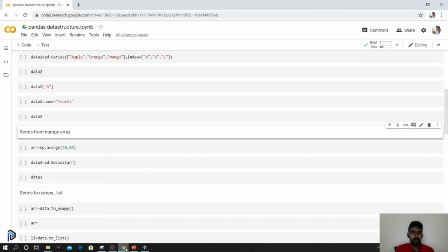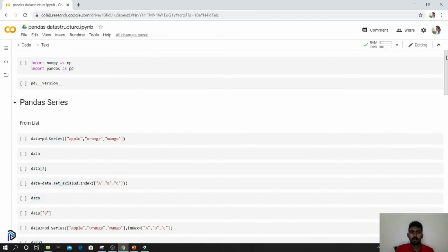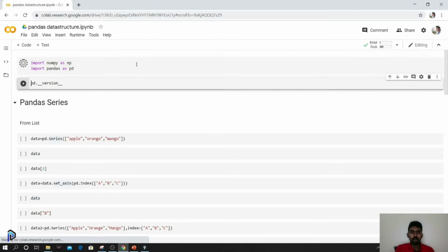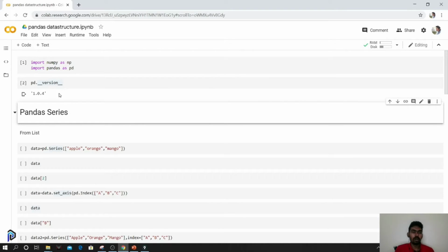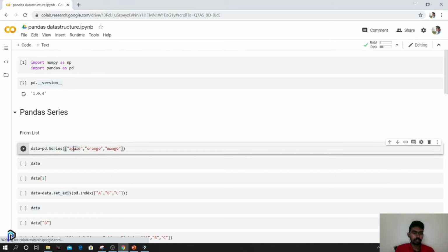So let's go to the Colab. We have already worked with NumPy in the previous section. Let's look into pandas in this section. This is the version that I'm using. Any latest version should work. So first we'll begin with creating a Series using the various options that we have.